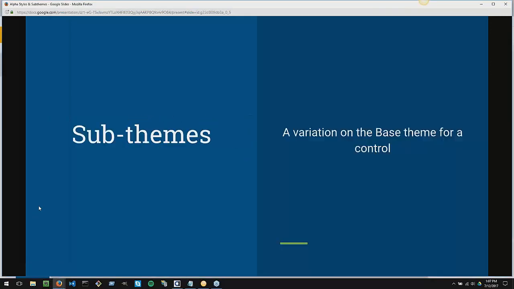And another thing you may have noticed in those themes when we were going through them, like when I had the button selected or the tab, there were sub-themes. And sub-themes are basically a variation on the base theme for a control. It's a way to define another style or look for something like a button or a text box or a drop-down control that lives in its own separate space from the base, the core definition, so that you're able to add as many different styles as you need to accomplish your goals.